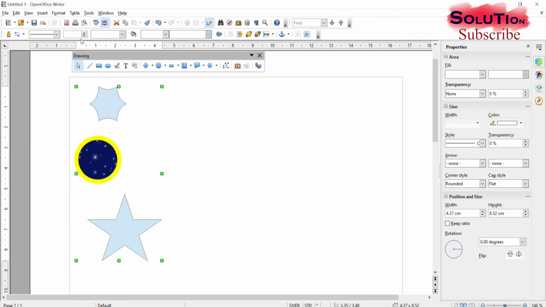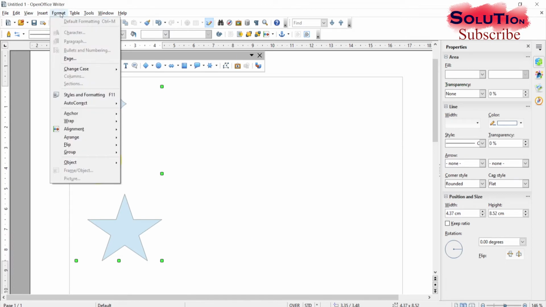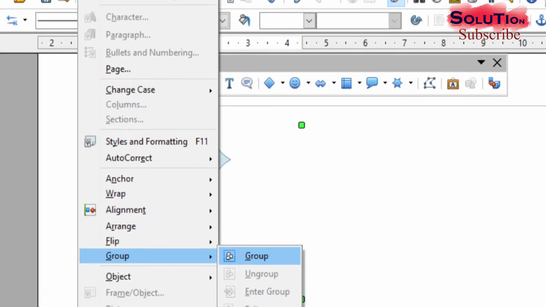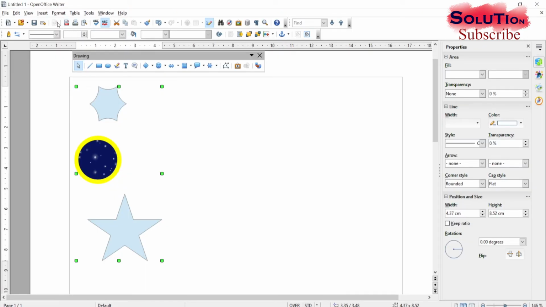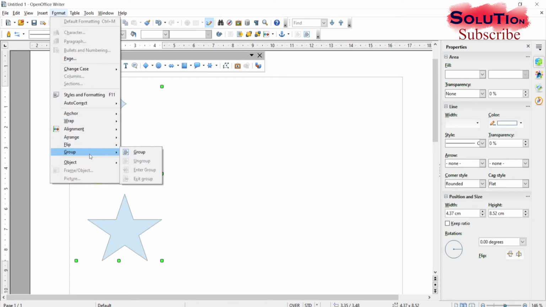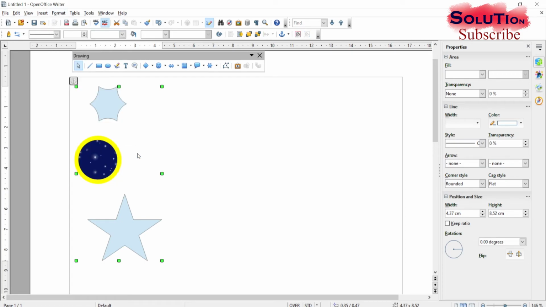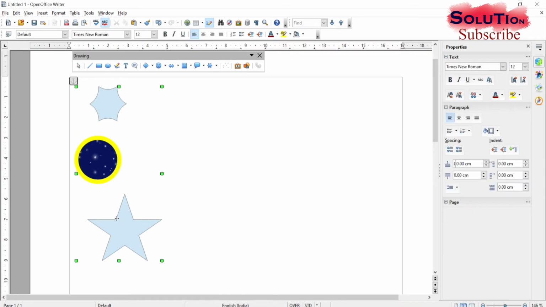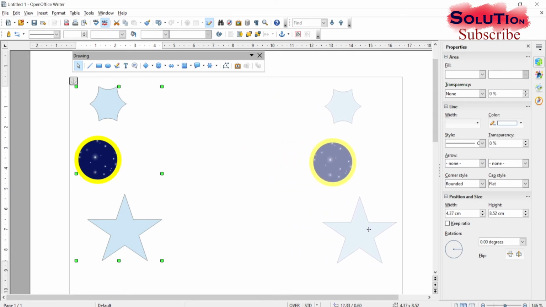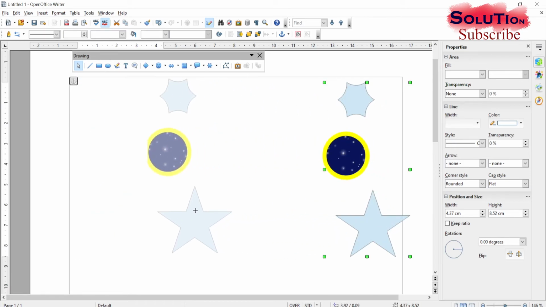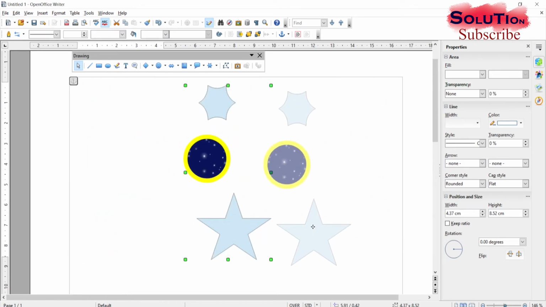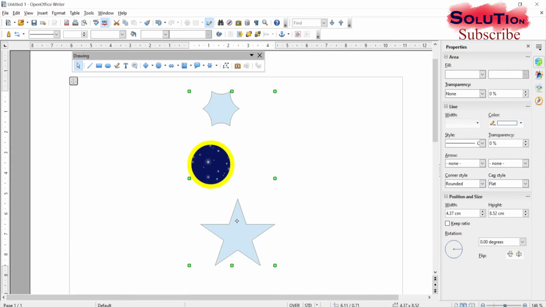After that you can go to Format, and there you can find Group. So you have to select this Format tab, then Group. Once you select the group, you will see that these three images form a group. So if I click this, now these are in a group. Now just click and drag, and all three images will move at a time. This is the easiest way to move images inside OpenOffice Writer.